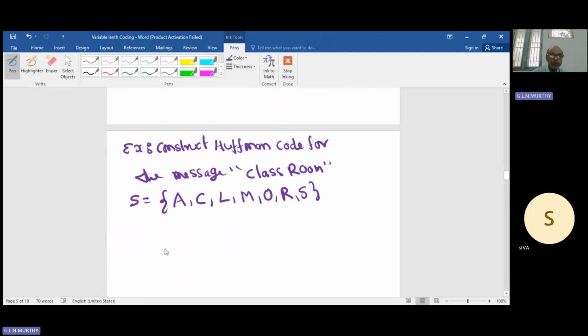Okay, now what do we have to do? We have to estimate probabilities. P of A: how to know? P of A equals the number of times A occurs divided by the total number of characters. How many characters? 1, 2, 3, 4, 5, 6, 7, 8, 9. So the denominator is 9. There are 9 characters in the message and A occurs once. So P of A is 1 by 9. Remaining things you can do in parallel, on your own.